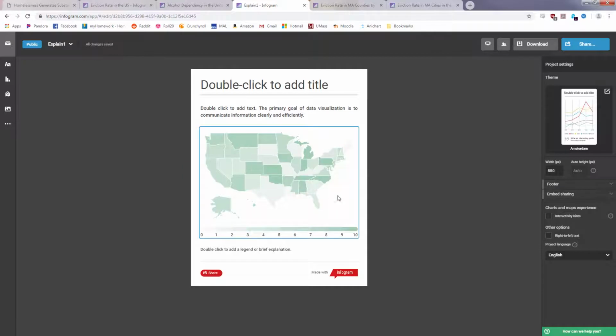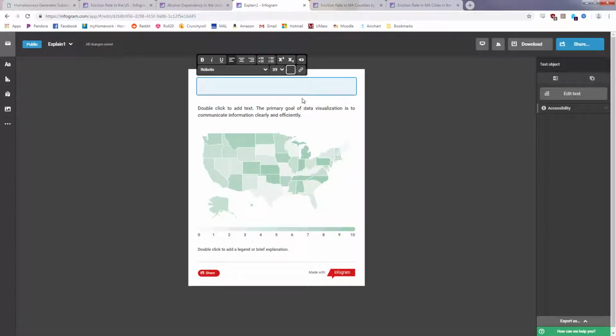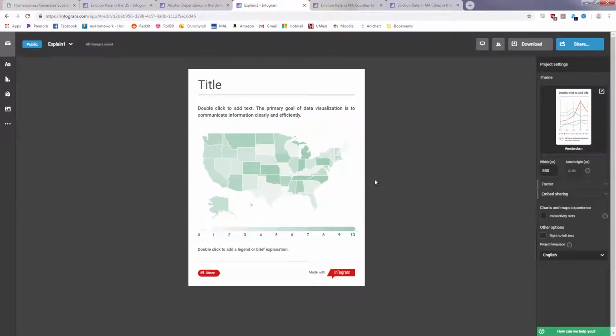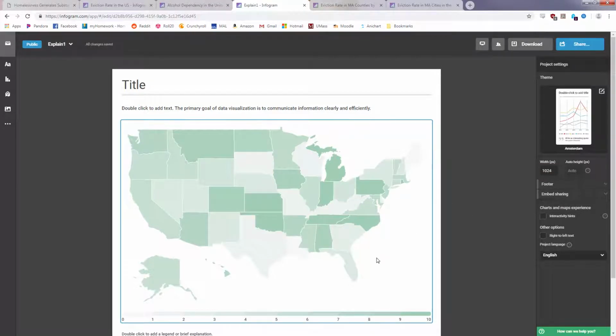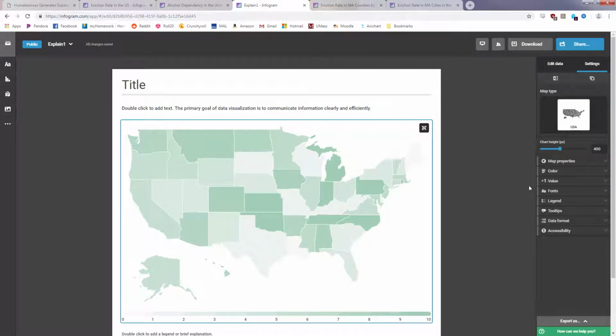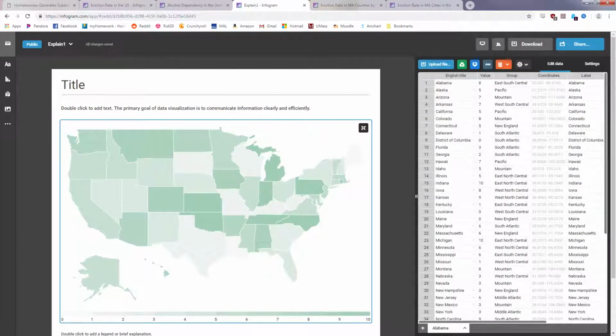So this is what it will look like when it's brand new. You can change your title to whatever you want, and then you have explanation text here. The first thing I want to do is make this as big as possible, at least as wide as possible, because we want to be able to see exactly what states are what. So the first thing you want to do when you click on this main big box here is click Edit Data in the corner. This is really important. This is the biggest thing we're going to work with.